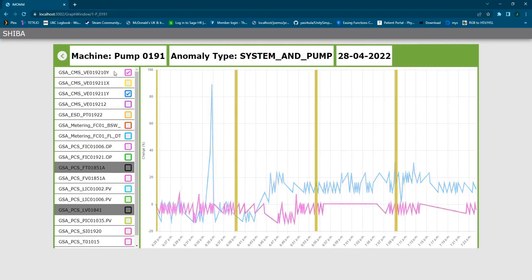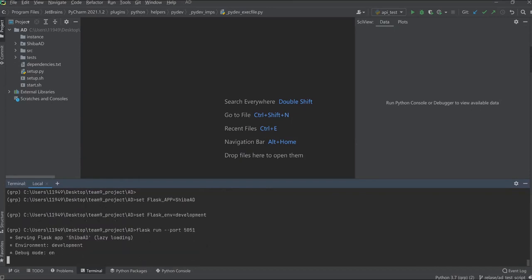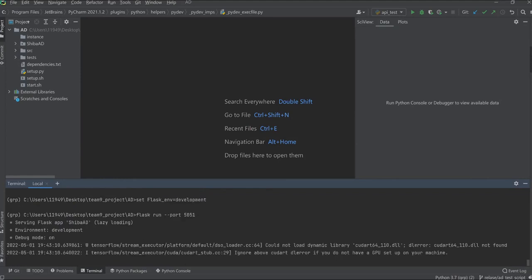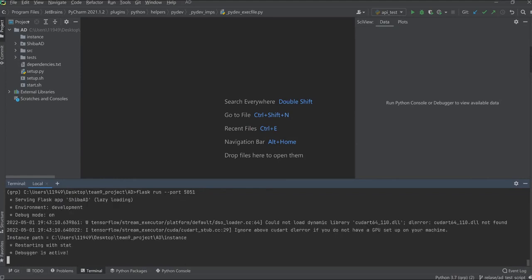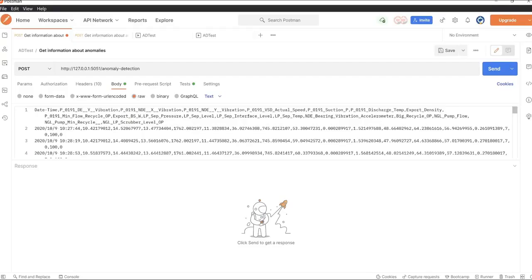Jing will now demonstrate the anomaly detection in more detail. Now I'm going to show the running demo of the Python backend. First, let's get the Flask service running. Then I'm going to use Postman to demonstrate the working flow of the Python backend. As you can see here, the Python backend will receive data from the C# backend in the CSV format.